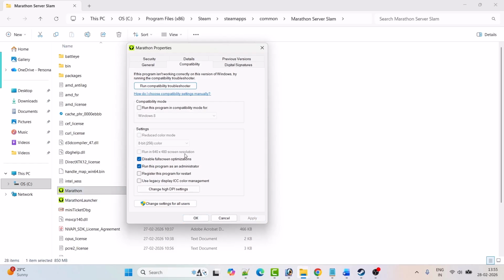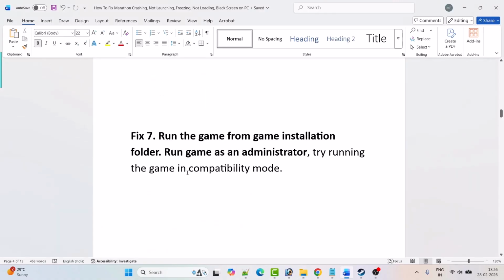If it's still not working, then tick mark run this program in compatibility mode for, from the drop down here select Windows 8, hit apply, OK, then launch the game and check. If it's still not working, then from the drop down here select Windows 7, hit apply, OK, and then launch the game and check. Now if it's still not working, then untick all these three boxes, hit apply, OK, and then follow other fixes mentioned in this video.